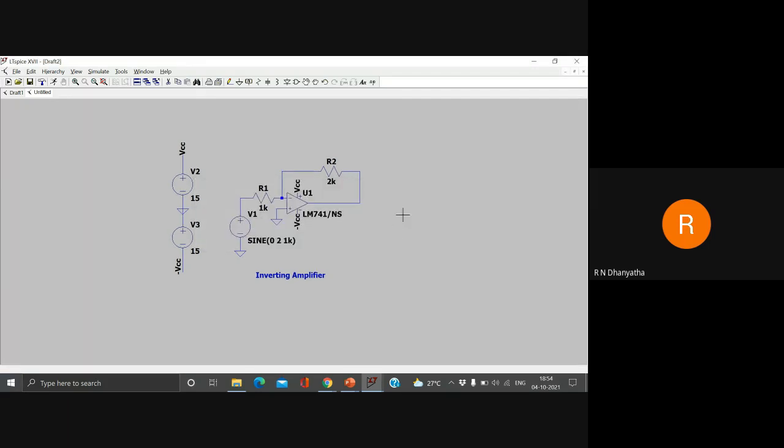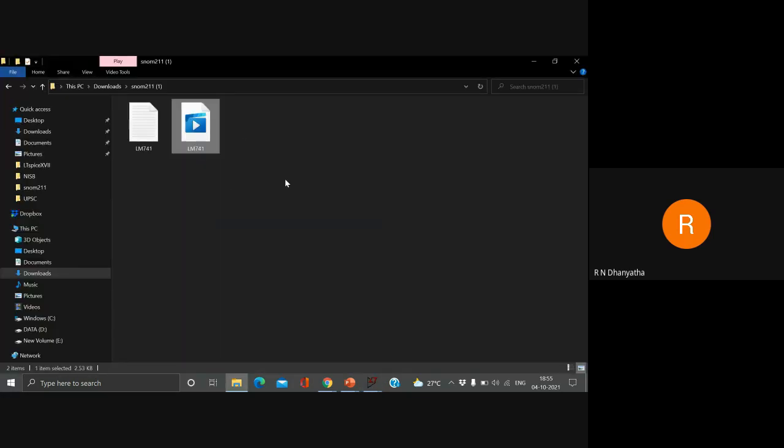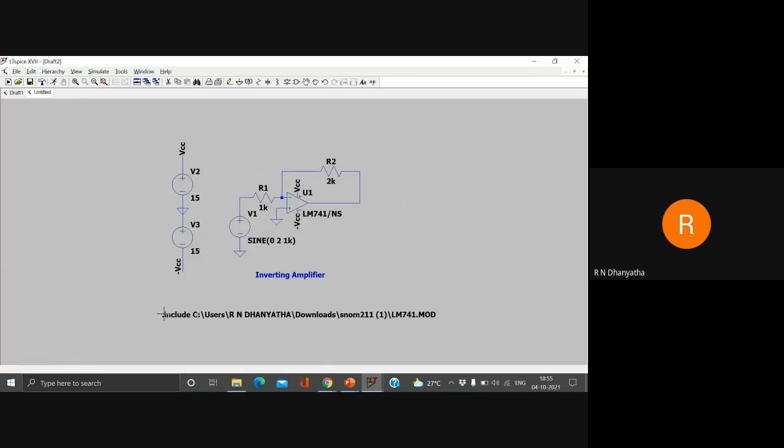After giving the OpAmp a desired name, you need to go to spice directive, and then you need to type in .include, space. Go back to the place where you had downloaded the extracted file, then copy the file path, then go back to the circuit, Control V, paste it, and then again backslash LM741.mod, paste it here. That's it. Now the model file is imported, and your circuit is ready for simulating.